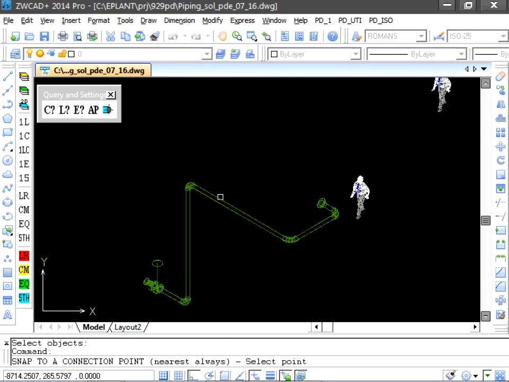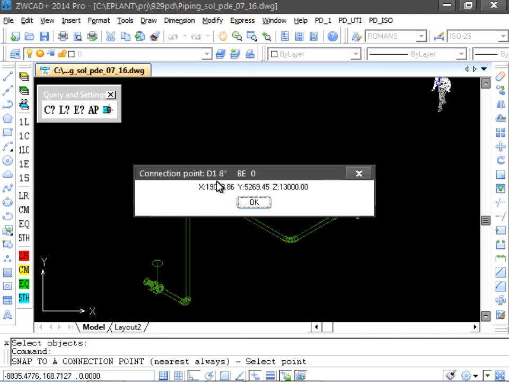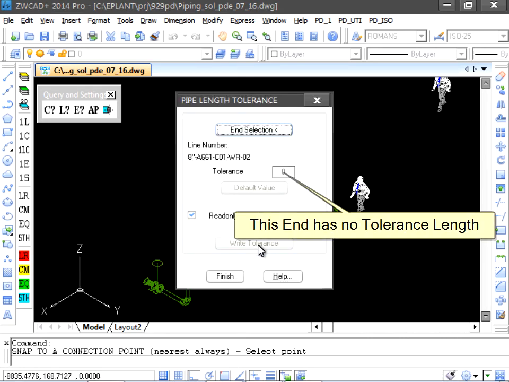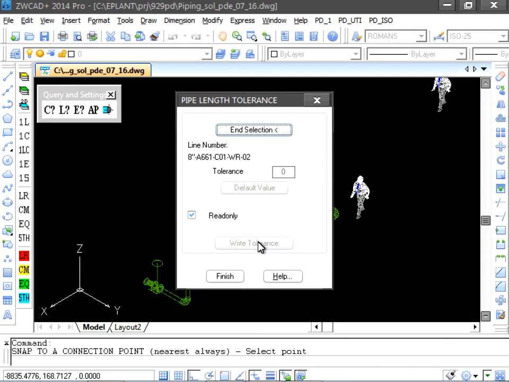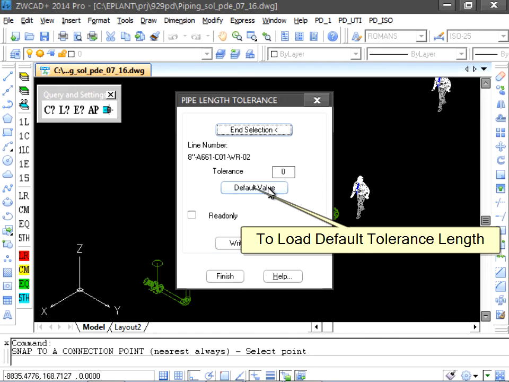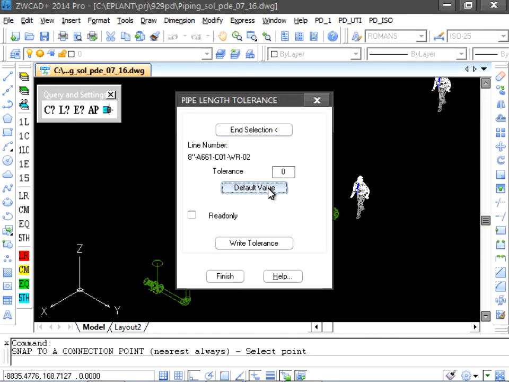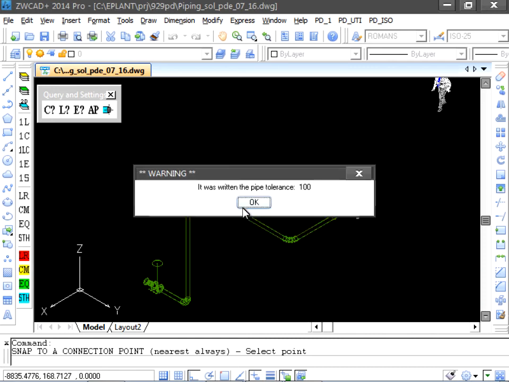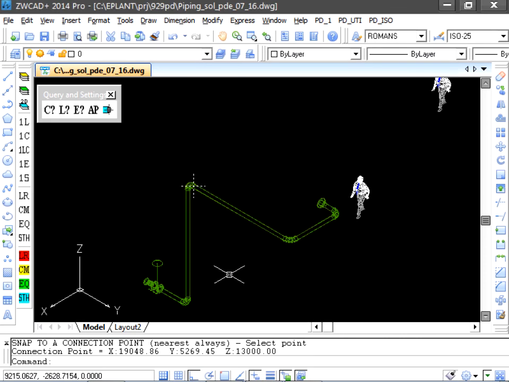We select the pipe end that will receive the increased length. Currently, this end has not defined any length increase. We unchecked the read-only setting, and now we can define a tolerance length, which is copied from the project default. We could also have used a different value as well. We write this value into the component. We can check this value in the component characteristics.